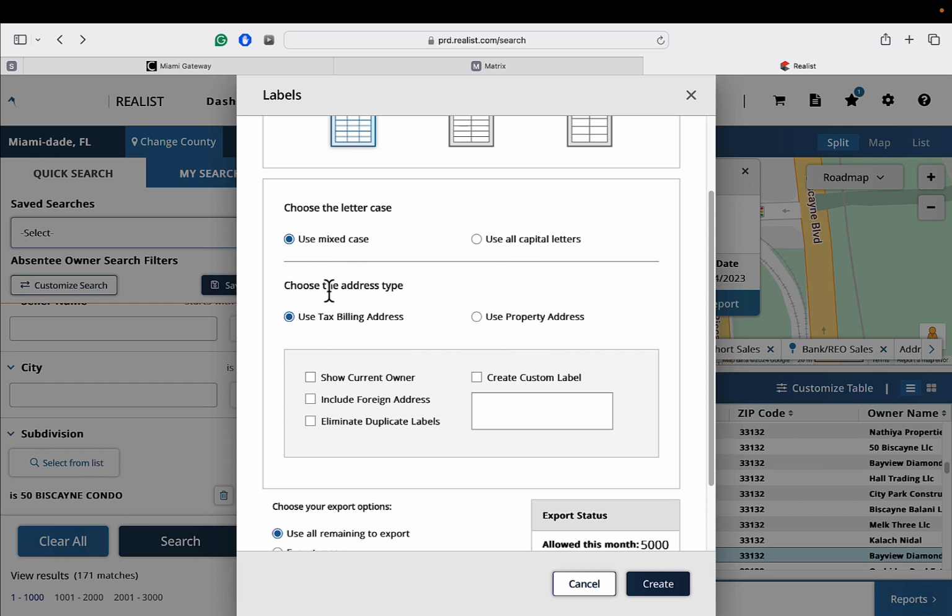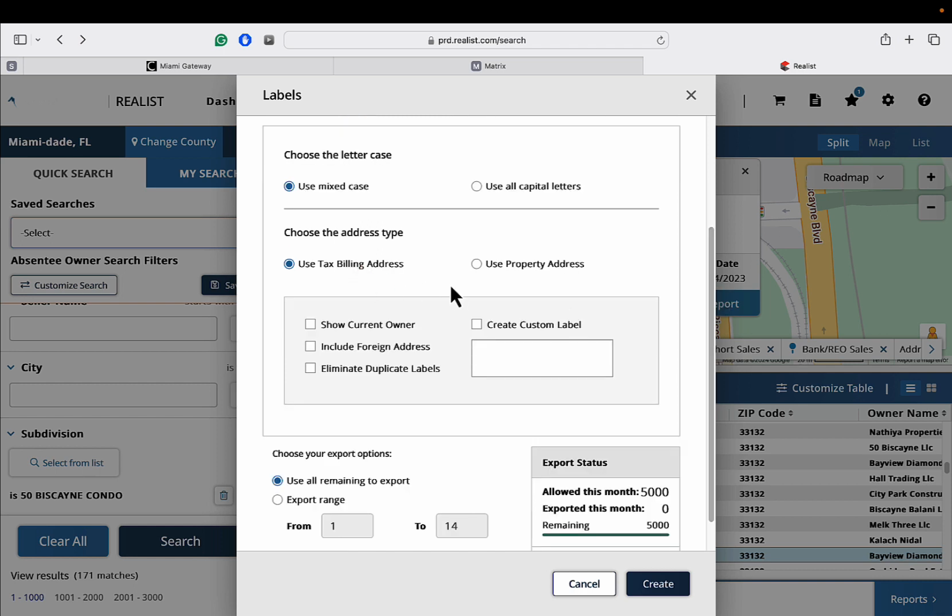Moving down, we also have choose the address type. This one's super important, especially when you're doing the type of search that we're doing, where we're looking at absentee owners. What we're going to go ahead and do is select, for this example, use tax billing address. What that will do is provide us with the actual address of the property owner because they are not occupying these units. Or if we want to send a mailer directly to the potential renter of the unit, we can select use property address instead.